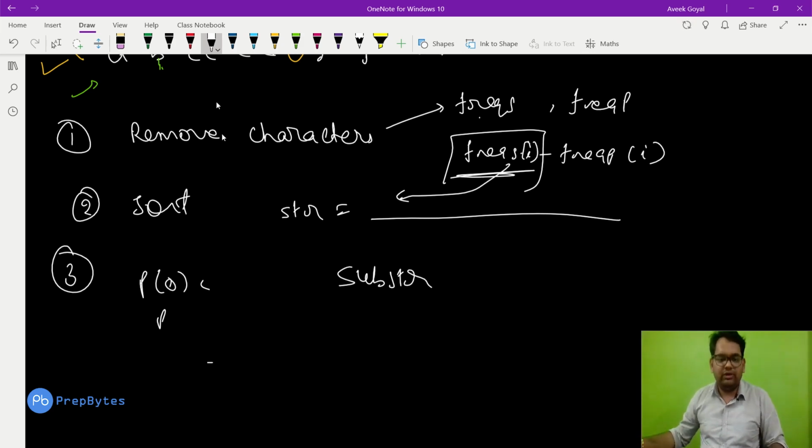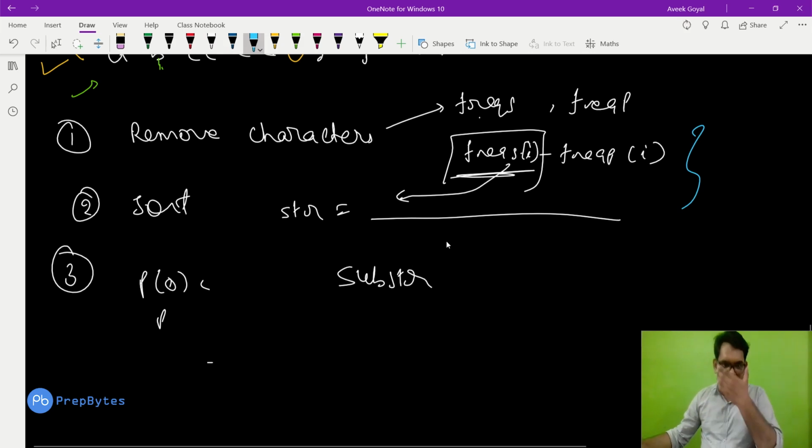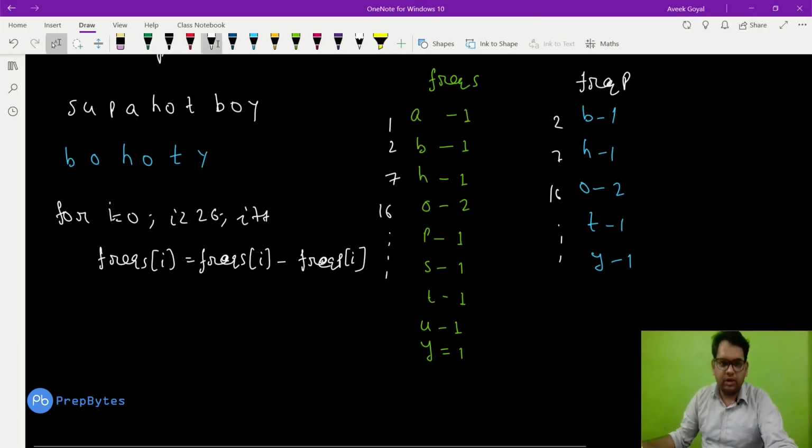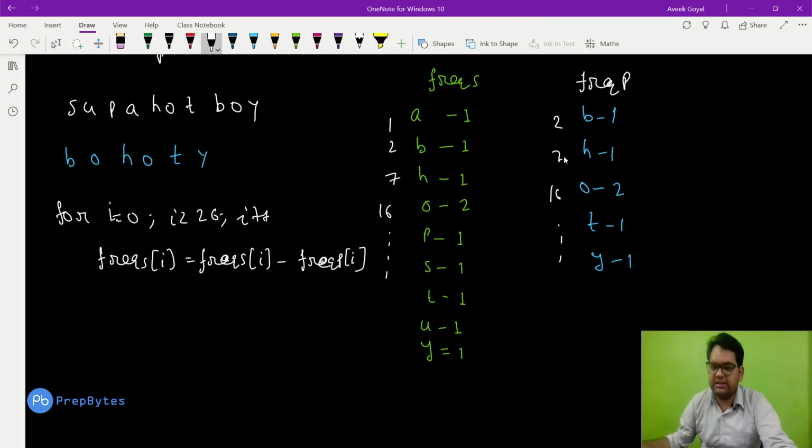Now before moving on, I think there can be confusion about how these two steps are working. So let me take an example to explain. To explain that point, I have taken this example. This is the frequency of s and this is the frequency of p. I hope you know what a frequency array is. So these are the indexes 1, 2, 3, 4. Then there is no element. Then at index 7 we have h. At index 16 we have o, and so on.